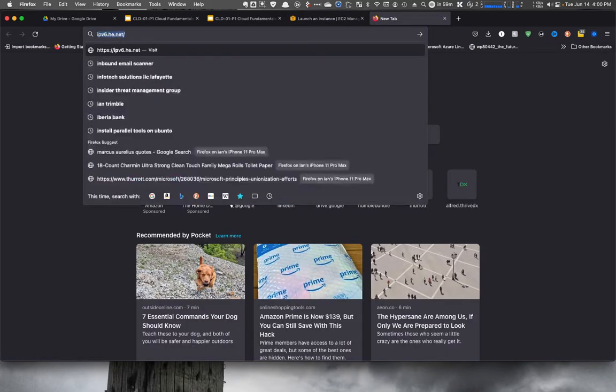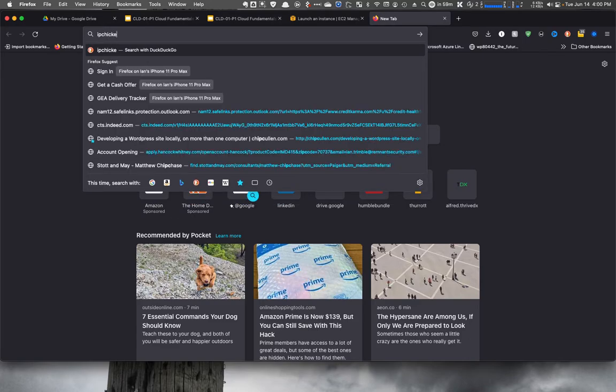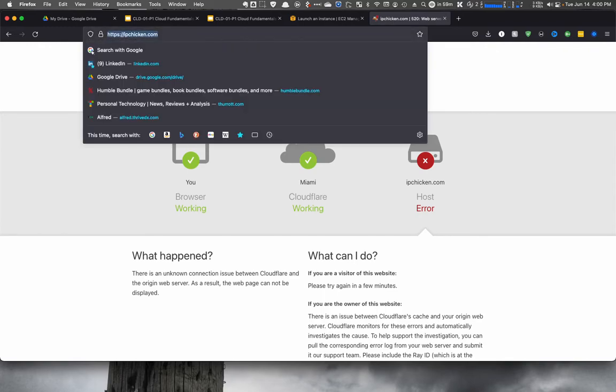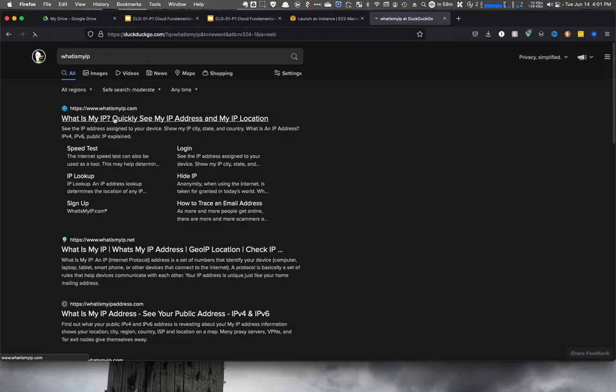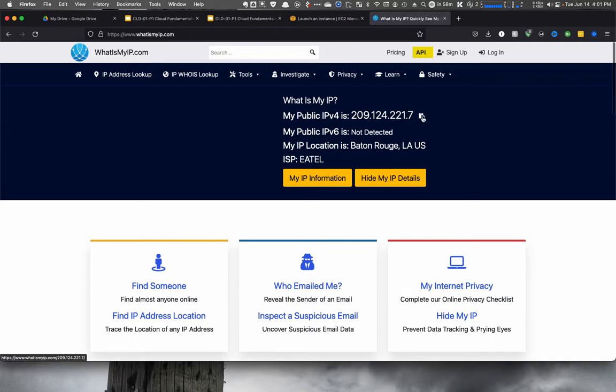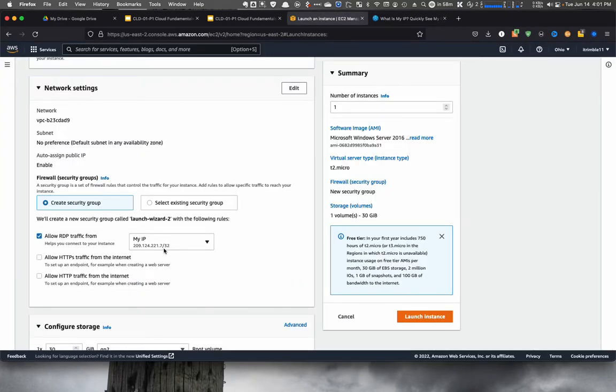If I go to ipchicken.com, okay, let's go to what is my IP. And let's see if this one works. 209, that's my public IP. So Amazon was able to detect that. So basically it's saying, hey, you can connect to remote desktop protocol from my IP within this subnet, right? All right, so that's what I'm going to choose. So I am limiting the traffic to my computer.